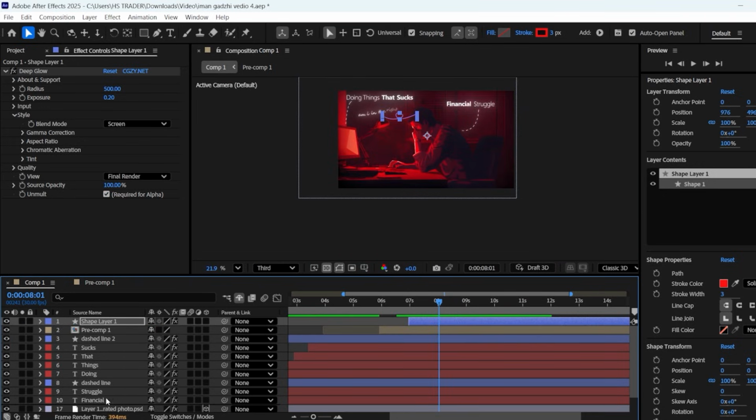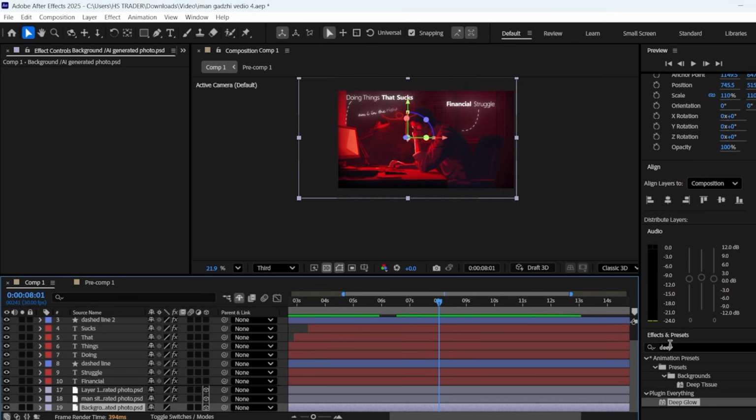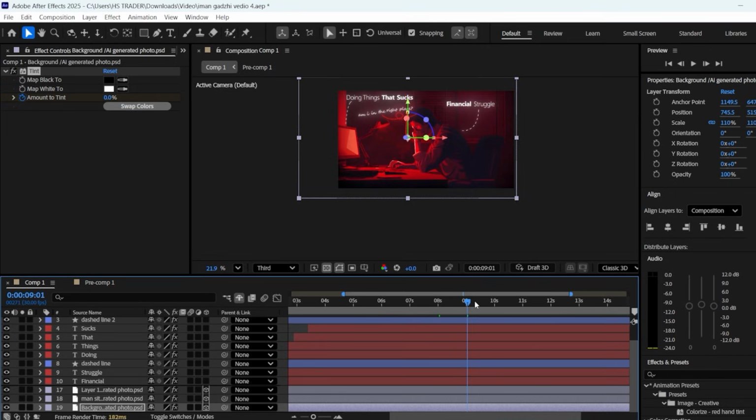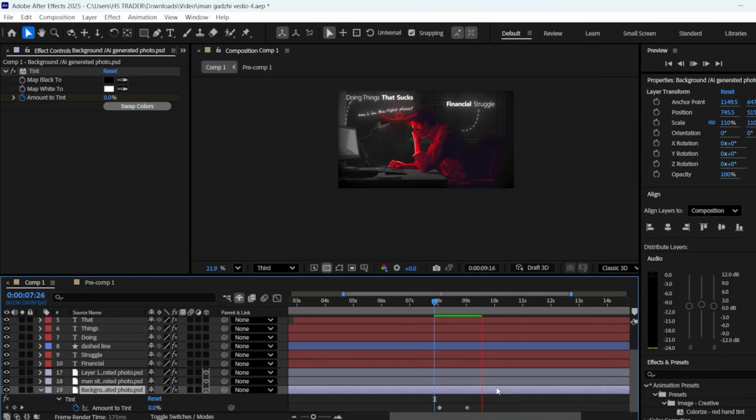Now at 8 seconds, coming to our background layer, apply tint effect to it and make the amount to tint 0. Add a keyframe, and at around 9 seconds, change the value to 100. Selecting both the keyframes, press F9 to easy ease them.